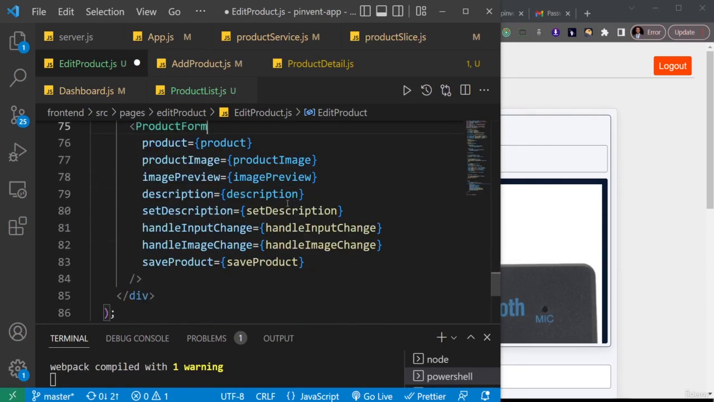So now let's take a look at the props that we have here. We want to send the product, which is one of the states we created here. We want to send the product image, the image preview, the description, the set description. We want to send the handle input change, the handle image change, and the function to save the products. So technically we're sending everything, and remember we've created everything afresh on this page. So now I can go ahead and save this, and then fingers crossed we can test our setup. If there's any issues, don't worry, we'll debug it together.